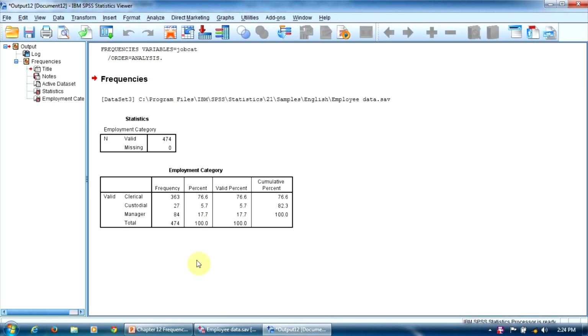The third column contains the percentages or the relative frequencies. So, the clerical employees are about 76% of the total, the custodial employees are about 5% of the total, and the manager employees are about 17% of the total. All these percentages add up to 100, of course.